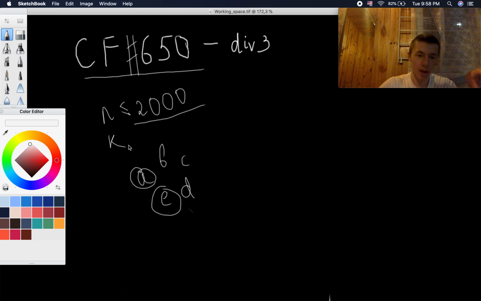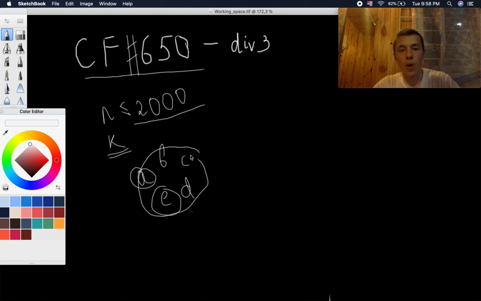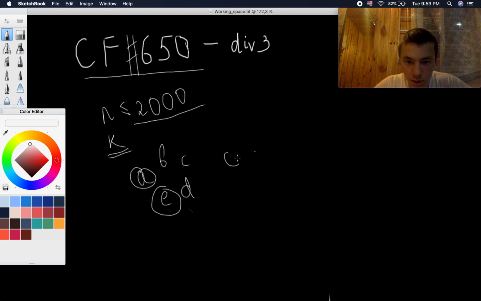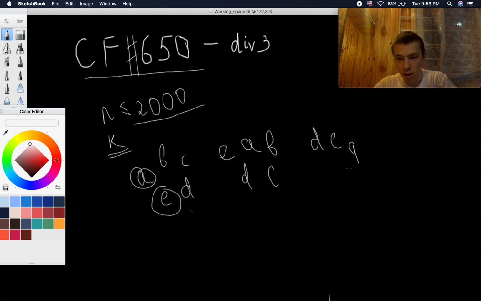How much you need to turn this string in clockwise order is defined by the number k. You need to make k turns in clockwise order. For example, if we turn this circle 2 times: the first time you will get something like E, A, B, C, D, and the second one will be D, E, A, B, C. Looks simple.